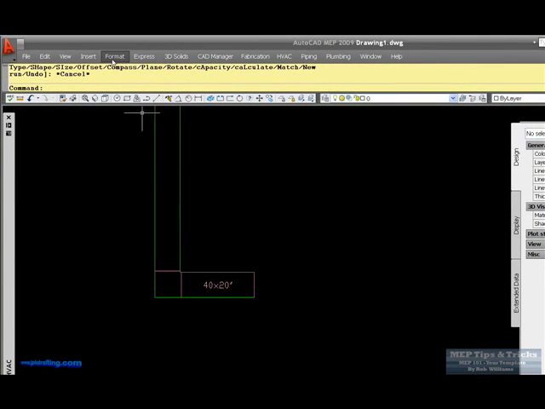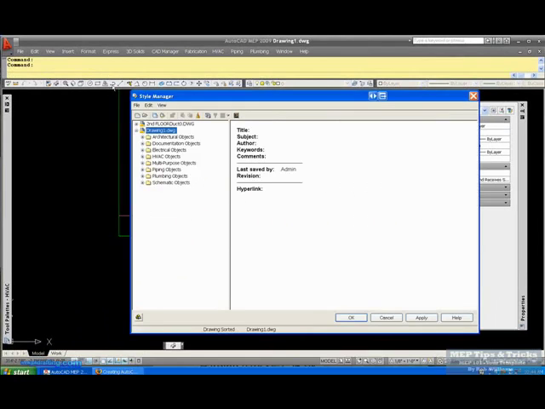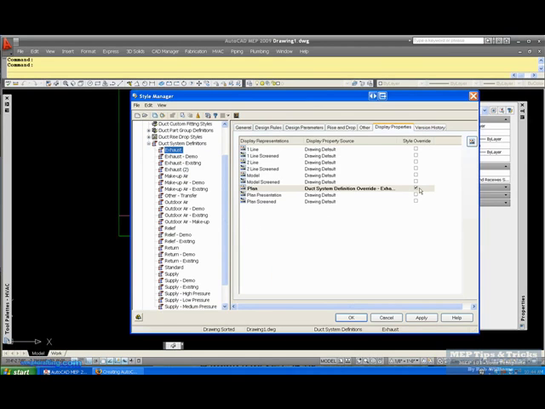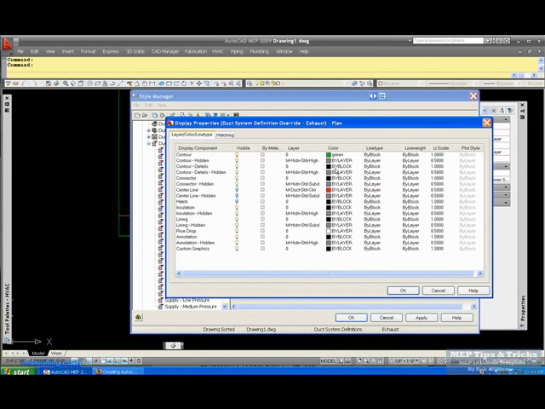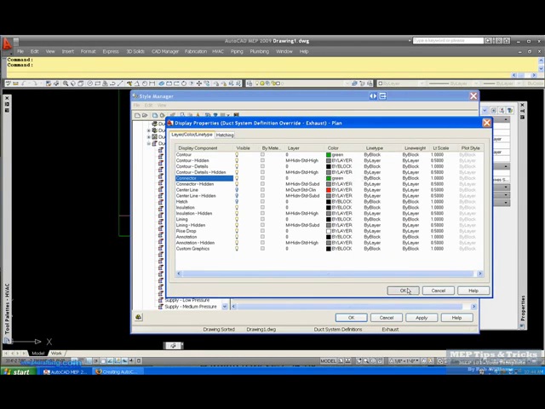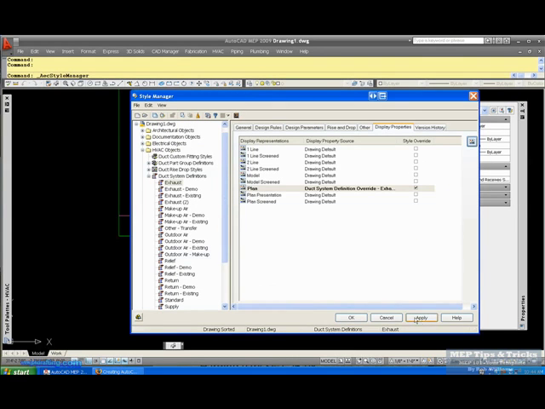We'll come back to Style Manager, HVAC Objects, Duct, Exhaust, and we'll go back in there. We'll change that connector to green, and then when we get back there, the connectors should turn green. All right, and it's the same thing for all of these ducts in here. And I don't know what this does either.